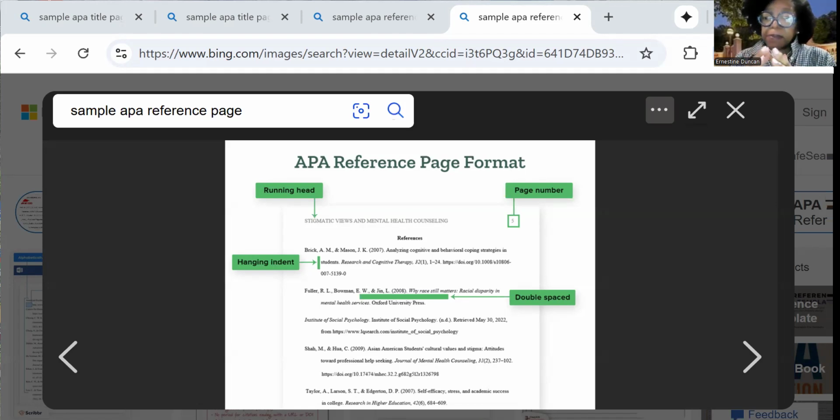Because it is APA formatted, the title of your reference page should say references. It should not say works cited. It should not say bibliography. These are the things I'm looking for. And because it is an extension of your paper, it is also double spaced.